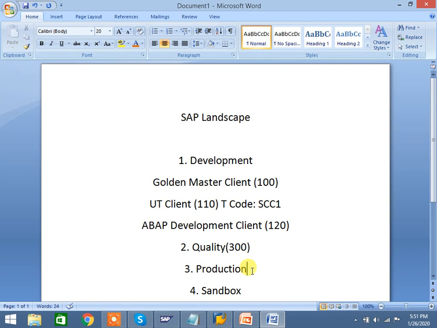The most important thing is the production server. Production server is a single client in any project, for example 300. Whatever we have developed in development, we test in the unit testing client. After that we move it to quality. In quality, UAT will happen by users. Once they accept it, we move it to production. That is production. This is real time.